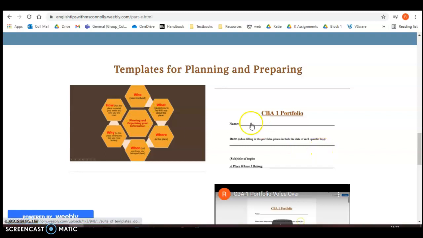Then on the right hand side here, if you want to hover over this, you can see that you can click and download your CBA 1 portfolio. And you would have all been given your portfolio in the introductory lesson, but again, if you've misplaced any of the pages within the portfolio or if you were absent, you can download this again.